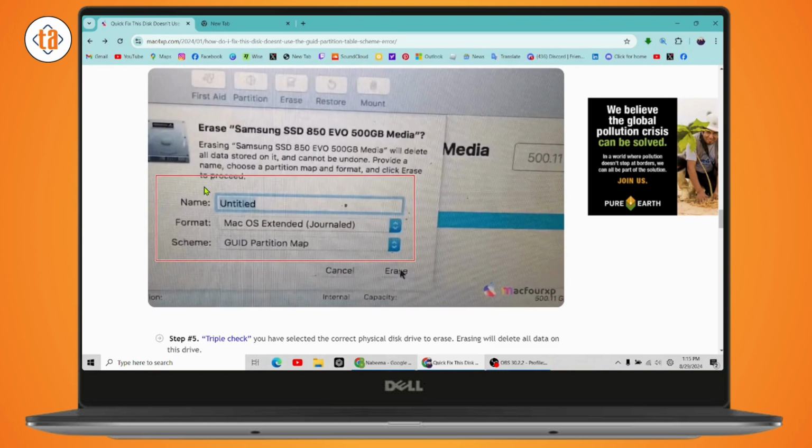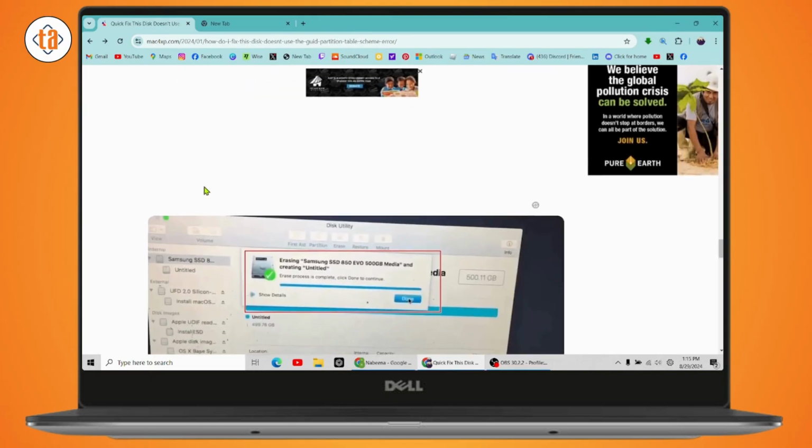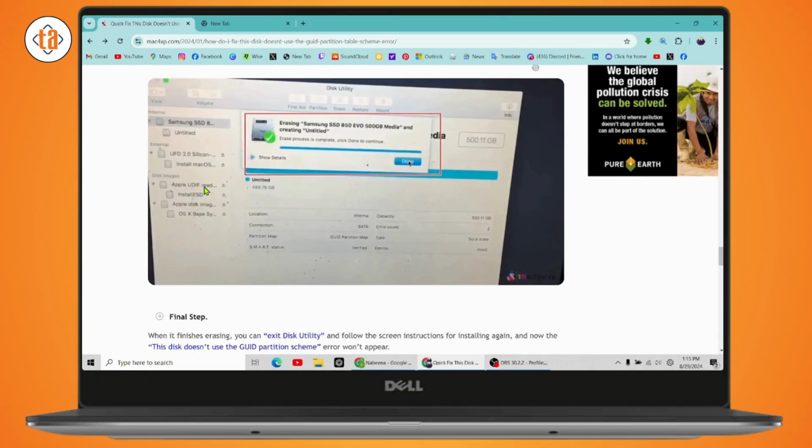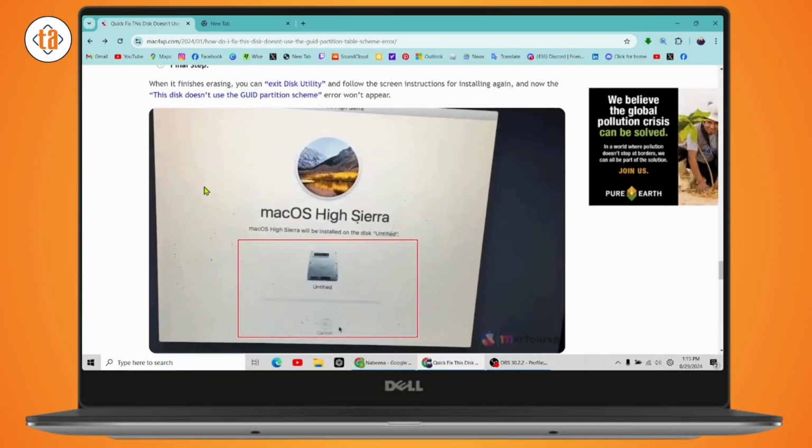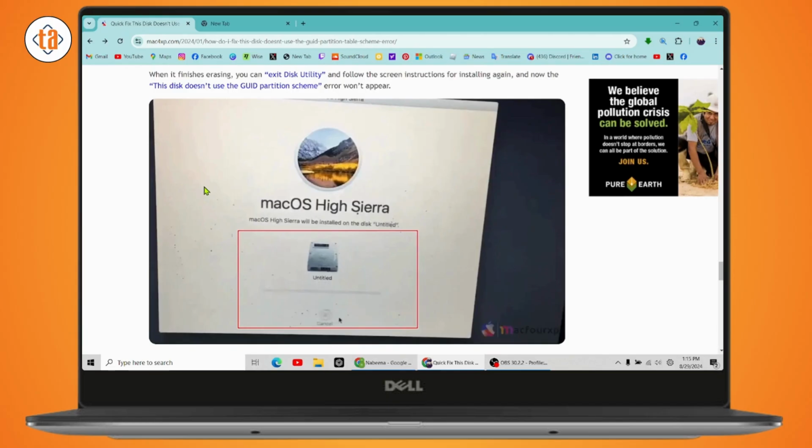And then on the fifth step, you need to triple check you have selected the correct physical drive or the disk drive to erase. Erasing will delete all the data on the drive. So make sure that you've selected the correct one. And then click Erase to confirm the changes and reformat the drive. Click on Done.